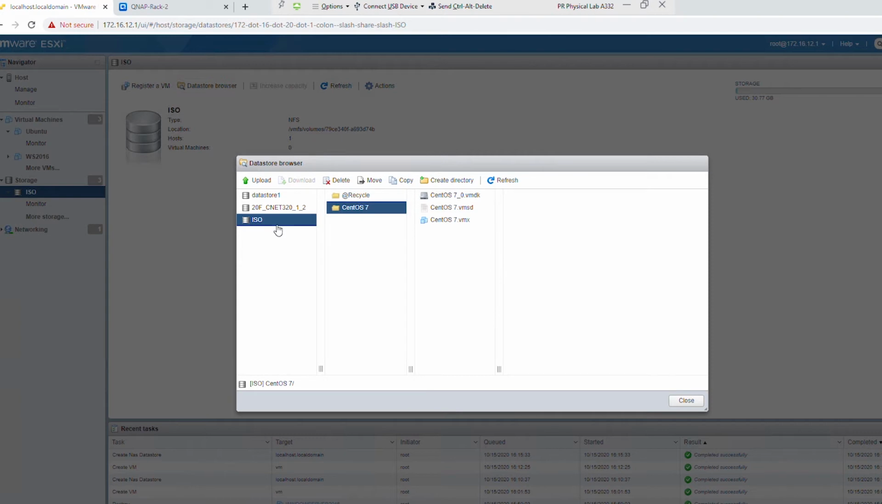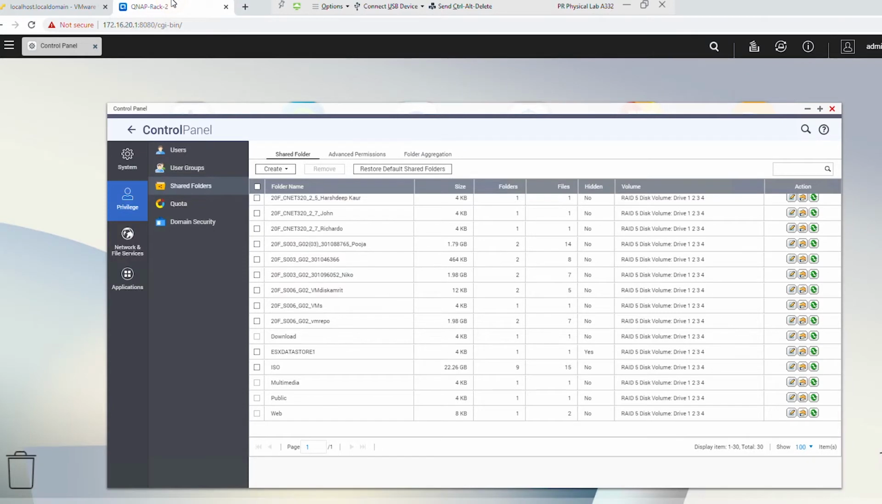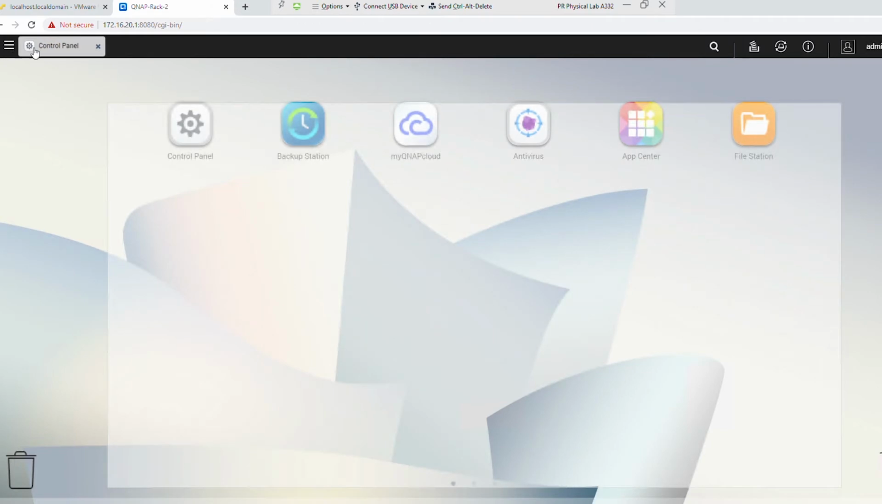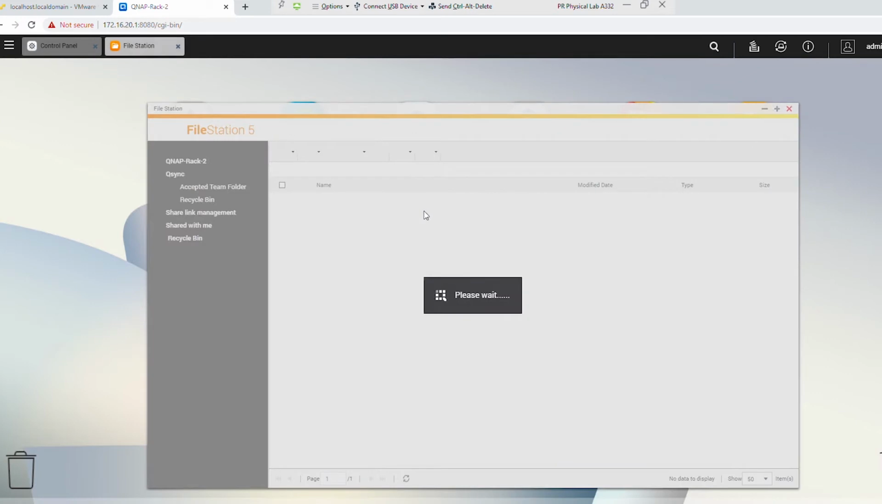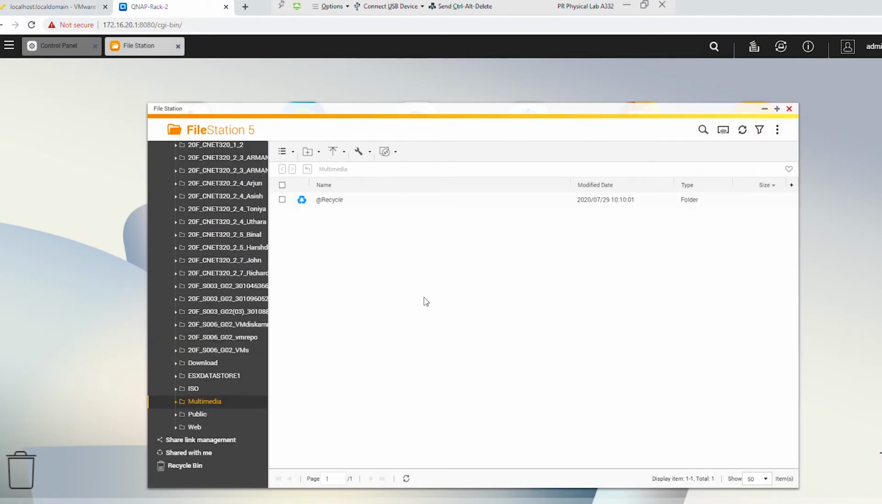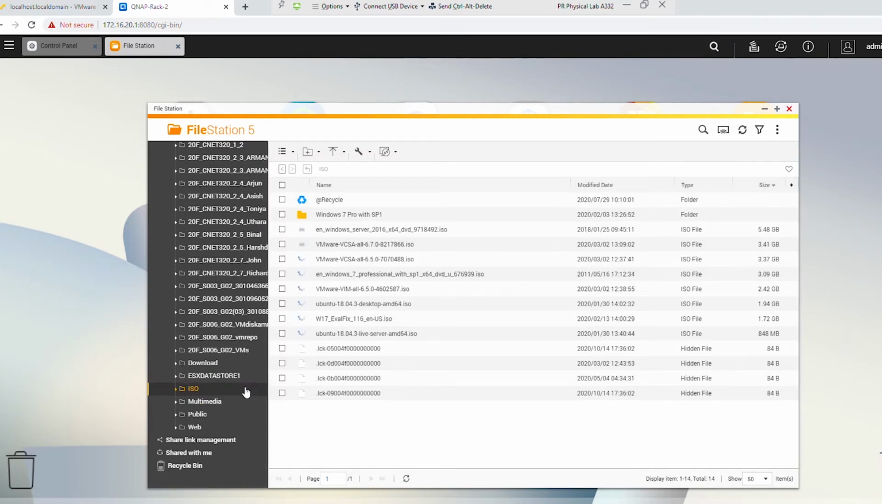It looks like there is no ISO image in here, but someone created a CentOS virtual machine on the ISO folder on QNAP. So let's see what is there. I will go to the home and open File Station, and look at the ISO folder content, and I can see that there are several ISO images in here.